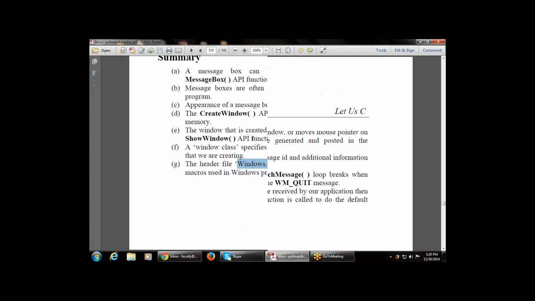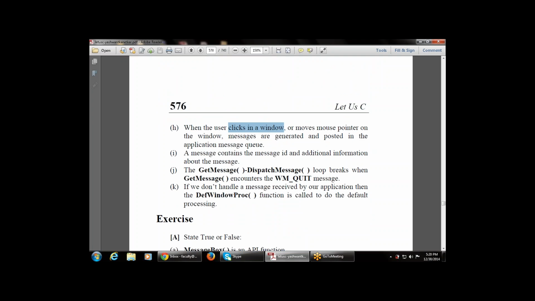Next point says when the user clicks in the window, that is, whenever the user clicks on the button or moves using the mouse pointer on the window, messages are generated and posted in the application message queue. So whatever the input that is given by the user, either clicking within a window or moving the mouse pointer on the window, messages are generated and posted in an application message queue.